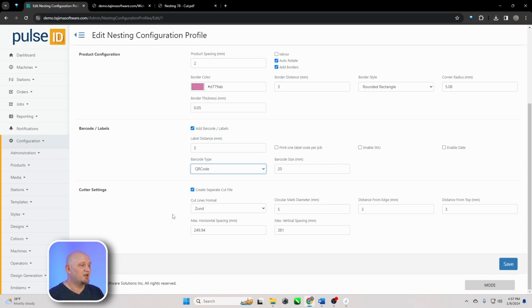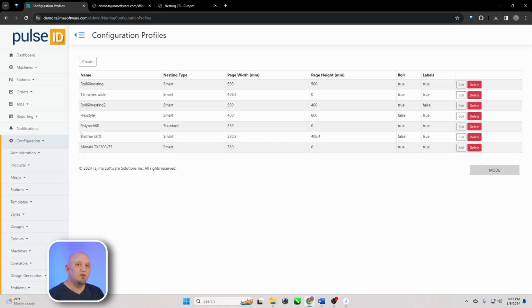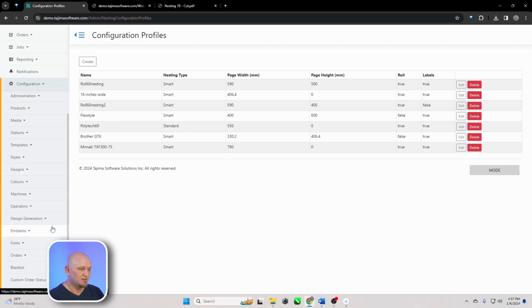Here we can set up our cutter. This is where we can set the registration marks and where they are for the cutter. Let's go ahead and go back to our list. Now with the profile set, we can move over to the automatic nesting section.